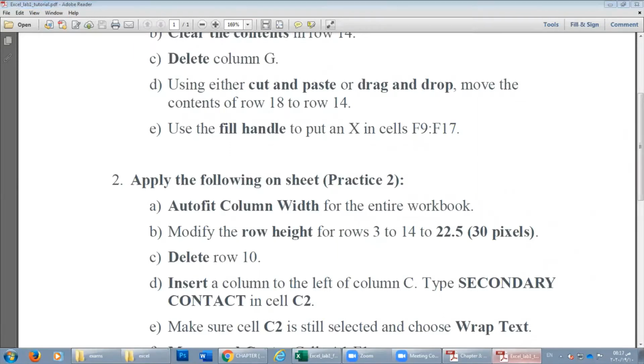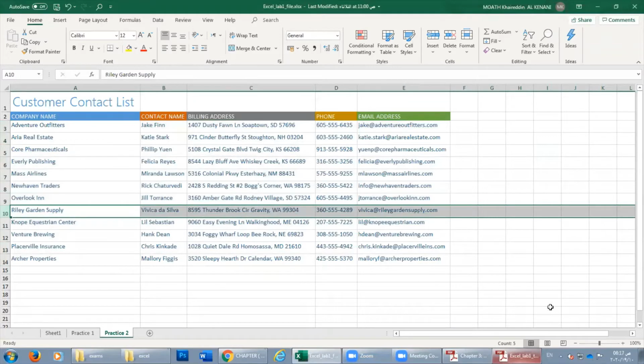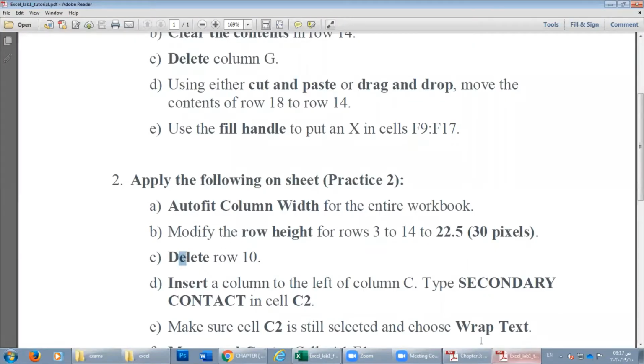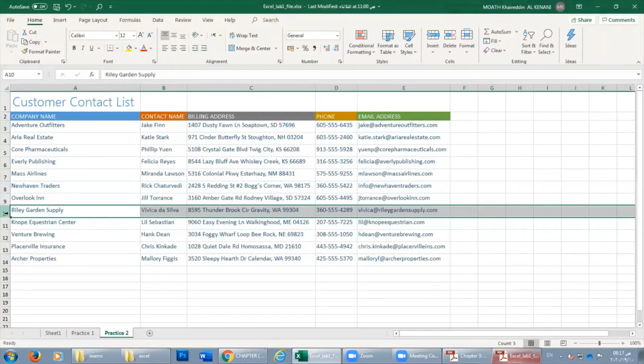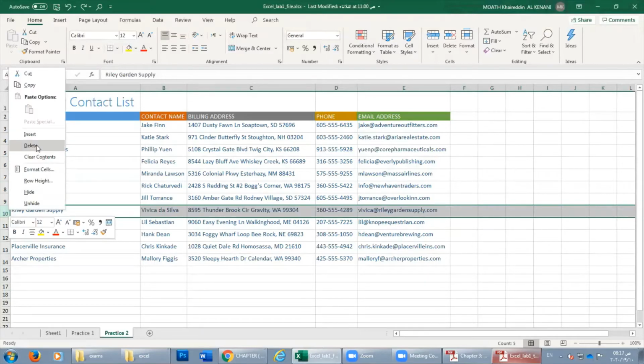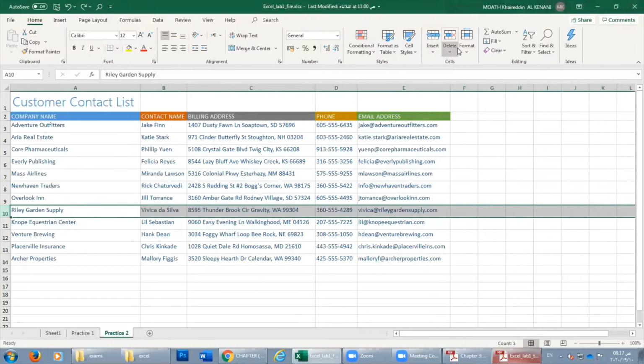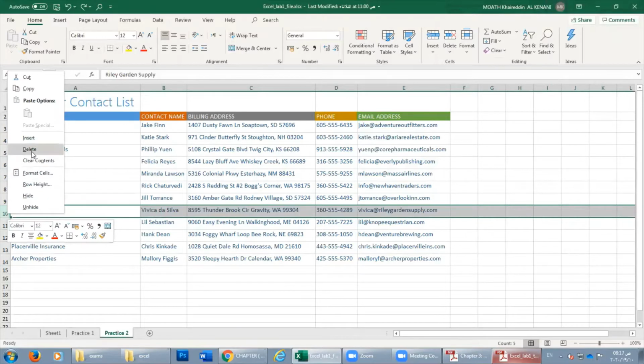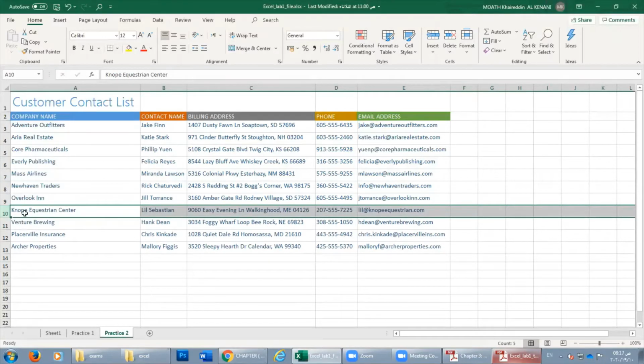Delete row number 10. Go to row number 10. If the question mentions delete, don't delete the content only. Delete the whole row. Don't press Delete on the keyboard. Undo. You should delete the entire row by right clicking, then Delete. Or from here you can use Delete Sheet Rows, the same option. You can choose any of them. Right click, Delete will delete the entire row and shift the rest of the rows up.